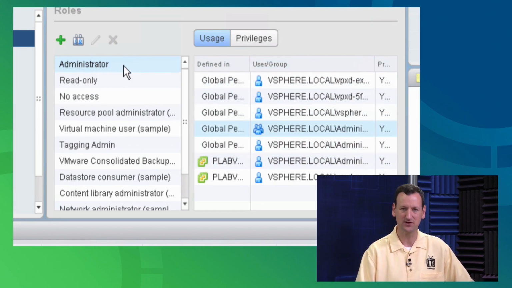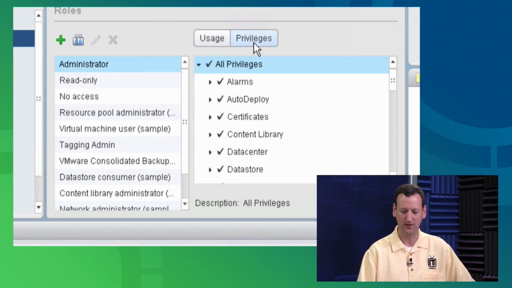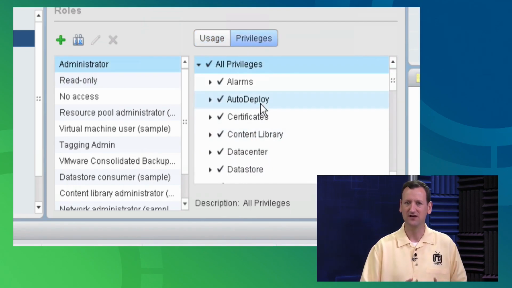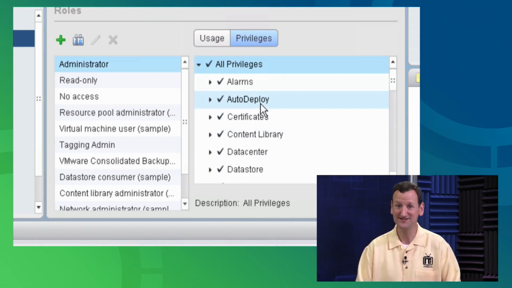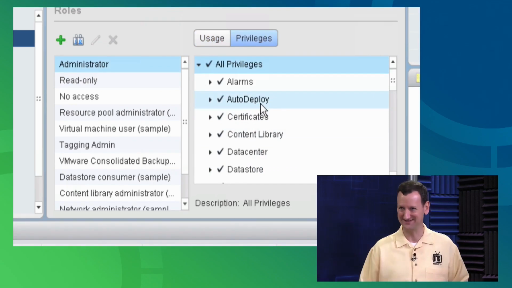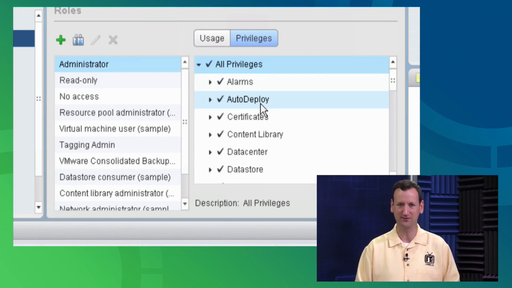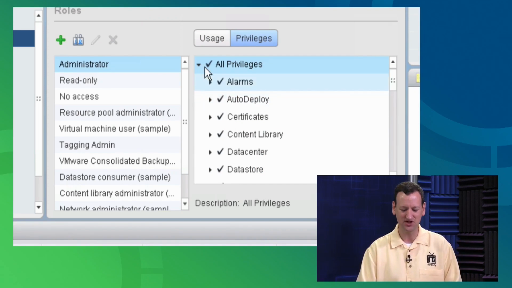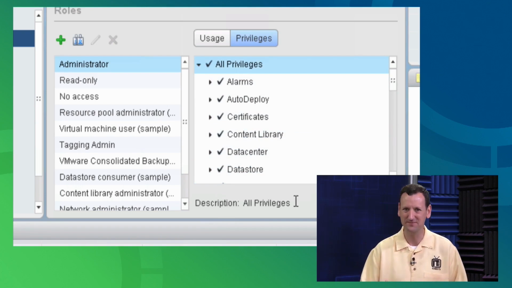Now the administrator role has permissions assigned to it, and we can see that right here under the Privileges tab. When I go under Privileges, I see everything that an administrator can do. If it has a check mark by it, I can do it. If it has nothing by it, I can't do it, right? So this is basically going through and saying what we can do. Well, an administrator can do anything, right? They're the all-powerful account. So I'm going to see check marks on everything. And see what it says down here, description, all privileges. That's what an administrator has.